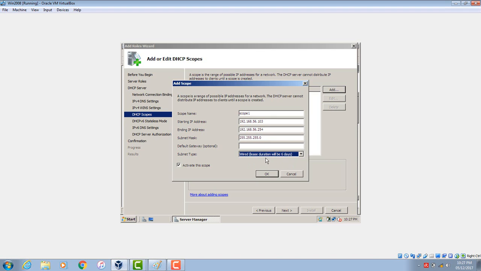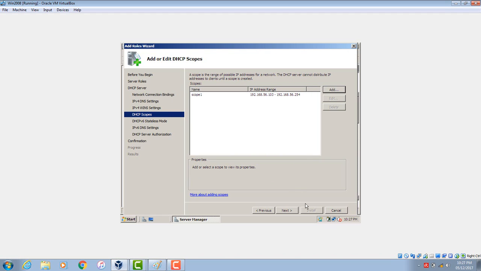So this is how long you'll be assigned the IP address, and if the client doesn't come to renew it, after 6 days it will go back into the pool and any other client could use it. Same thing if you put 8 hours. Make sure that it is activated and we click OK. Then we click next.